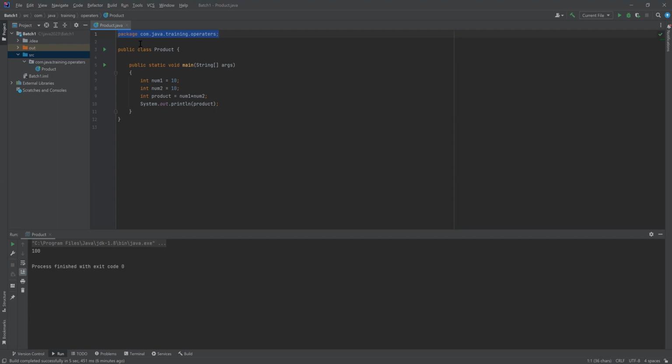Is everyone able to follow this? If you are not, please go ahead and do this, create a package, and then place your file into that package. TJ, you were able to do it, right? You have followed it until now. For others, I'm giving 2 minutes to complete this.